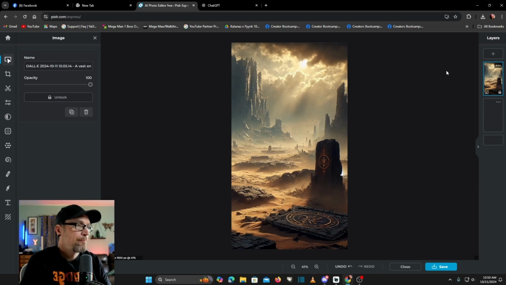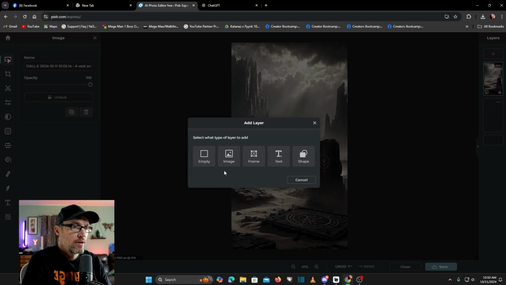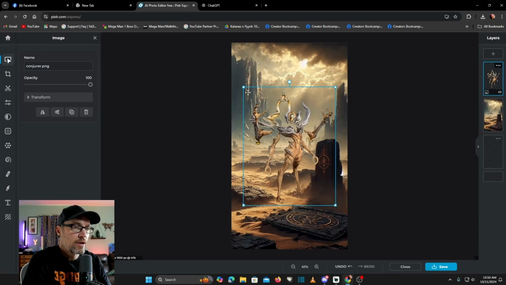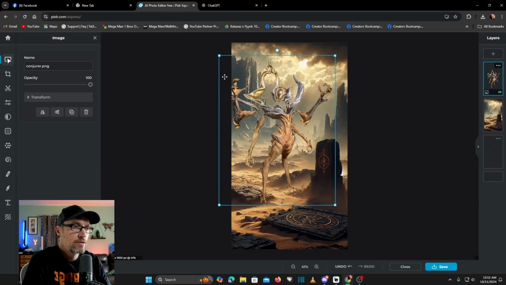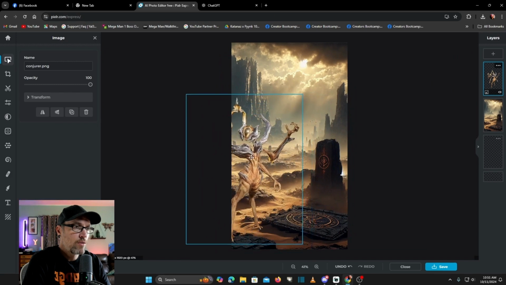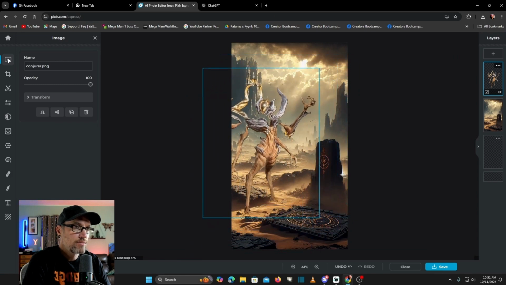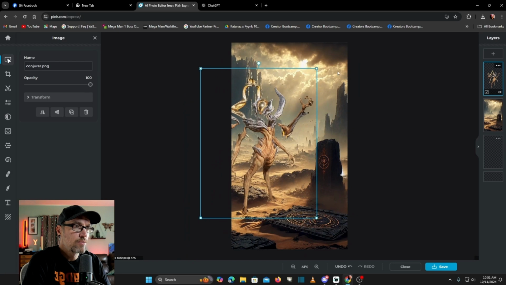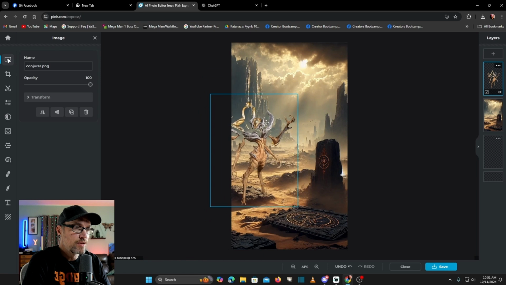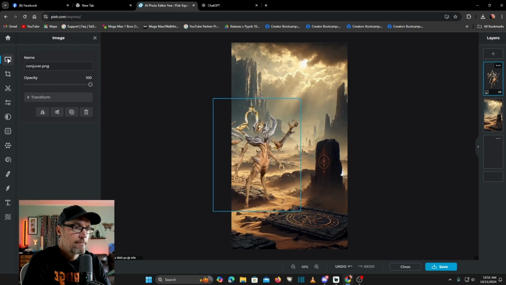Okay, so now let's do our next layer. And let's get our image in here. Conjurer, open. Okay, here's our conjurer. So we can have him in here. And I'm not sure if I want the whole image, but because again, part of this is going to get cut off. So we want to keep it like in the center as much as possible.